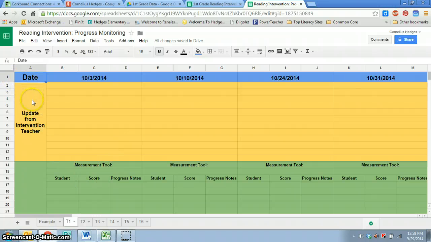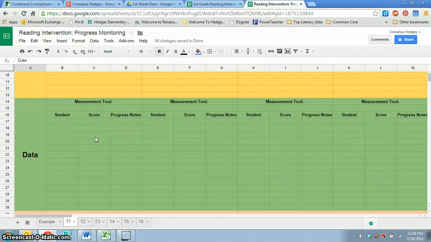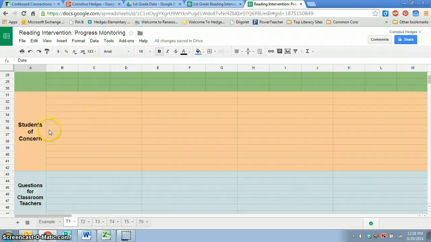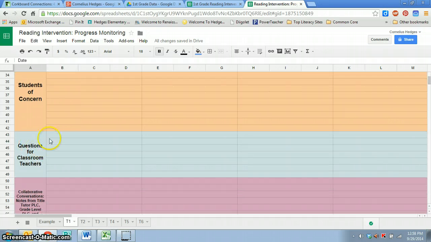Going down column A are each of the different areas that we're going to document. The first in yellow is an update from the intervention teacher, and I'll show you how we'll type in this particular box. Just rolling down, the green section is obviously your data, where you'll put student score and any progress notes you have. Next one is just a kind of free form where you can document any students of concern that you'd like the teacher to know about. The blue is questions for the classroom teacher.